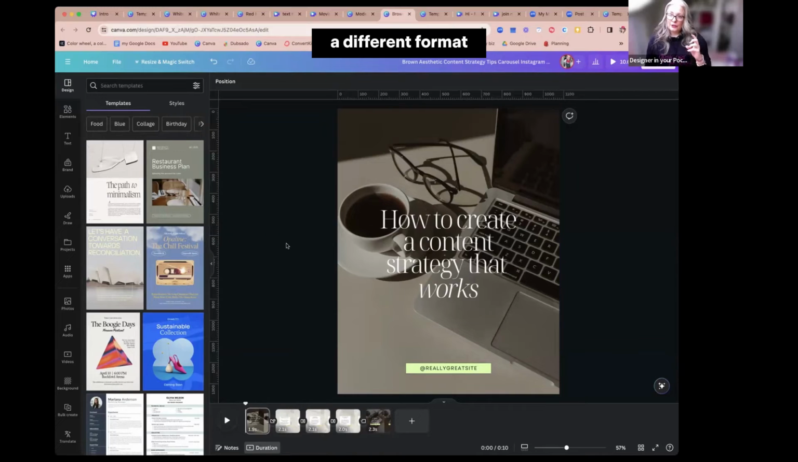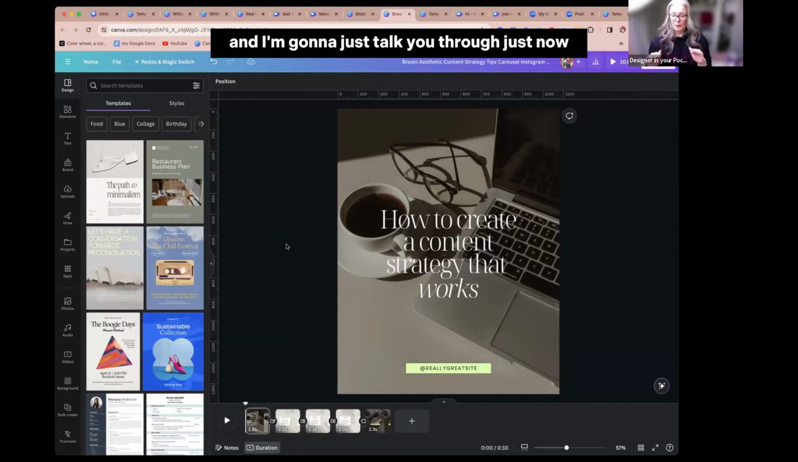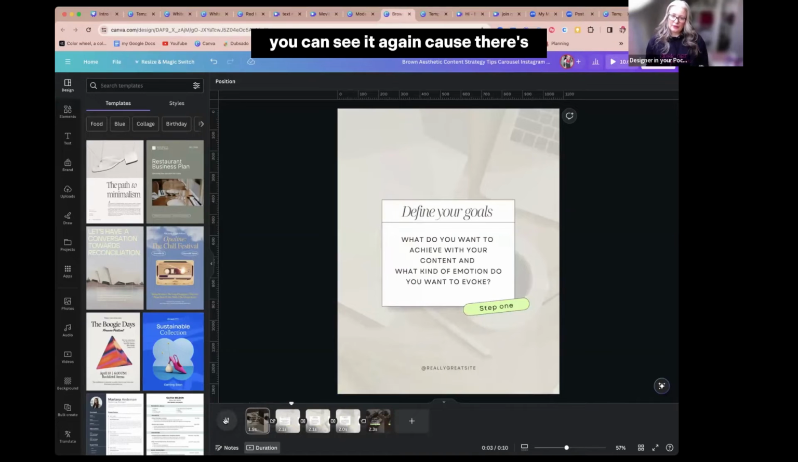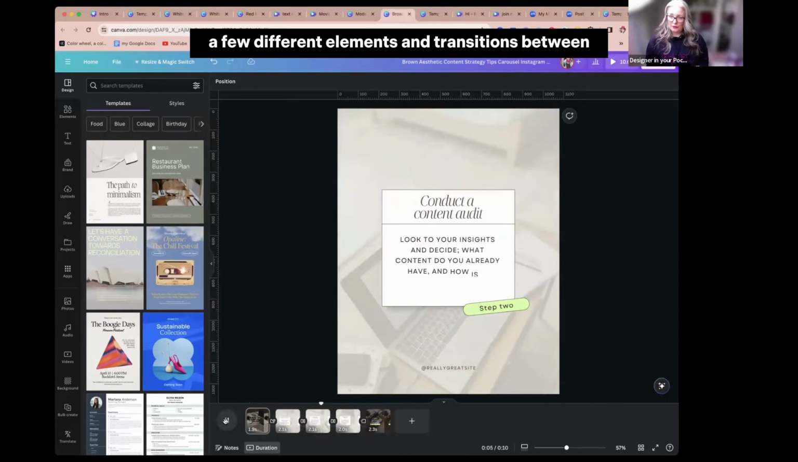And I'm going to talk you through just now. There are a wee bit more steps in this one, but I'm going to talk you through how I did that one. And I'll just play it for you one more time so you can see it again, because there are a few different elements and transitions between the pages that are going on here.